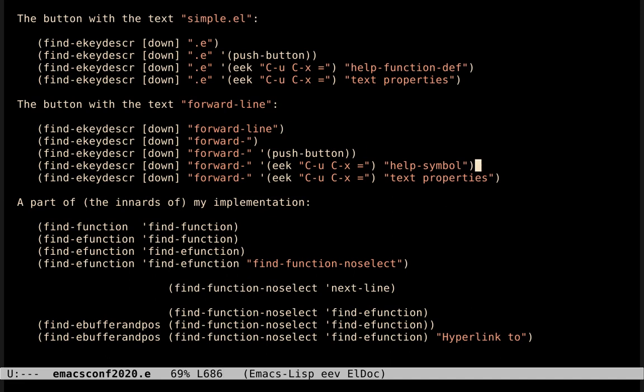So I started with things like this to understand what these buttons were doing, and I was able to figure out how these things are implemented in describe key and in similar help functions in Emacs. And I discovered that one of the main lower level functions that Emacs uses for this is a function called find function no select. If I run find function no select on next line, it returns a pair, a cons, made of a buffer and a position.